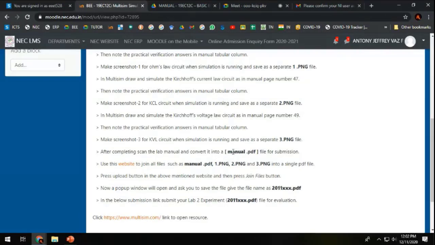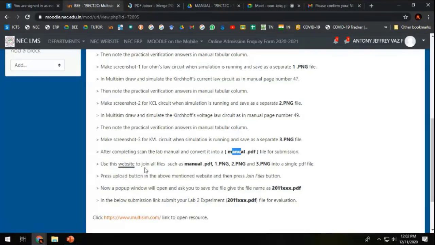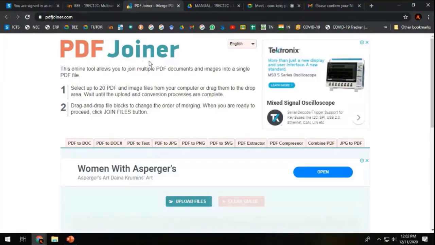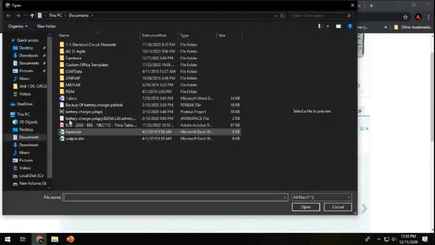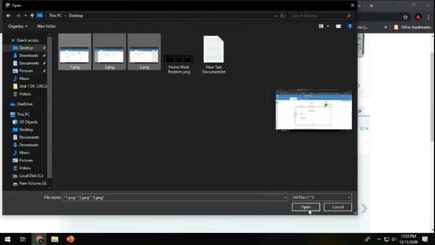Okay, after doing this, you go to this website. This is the PDF joiner website. Go to this website and select upload files. I have saved these files here: 1.png, 2.png, 3.png. Select open.